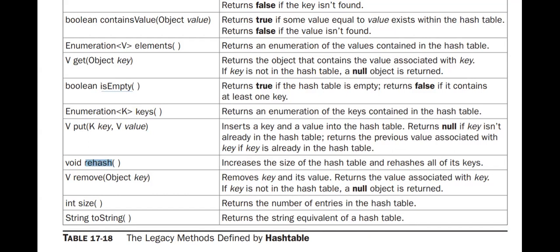To insert an entry into the hash table, put method can be used. So put key comma value pair. So it returns null if key is not already present in the hash table. So if the key is already present, then the older value will be returned. Then remove a key and its value from the hash table. So the current size of the hash table will be returned using the size method. So toString method returns the string equivalent of a hash table.